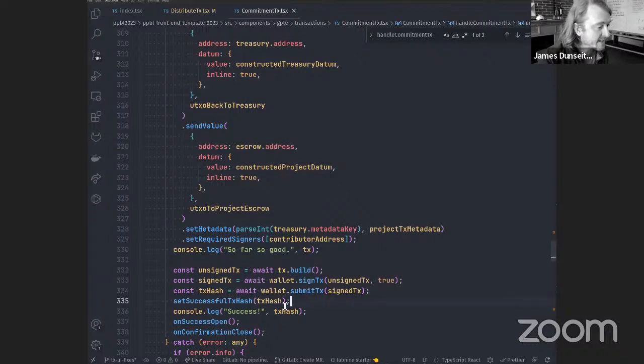If all of that works, now we've got a TX hash. And that transaction hash that you're seeing in the success modal, even before this transaction is fully confirmed on chain, this is the step where we can see that TX hash. This is why we're able to make it appear on the screen so quickly.